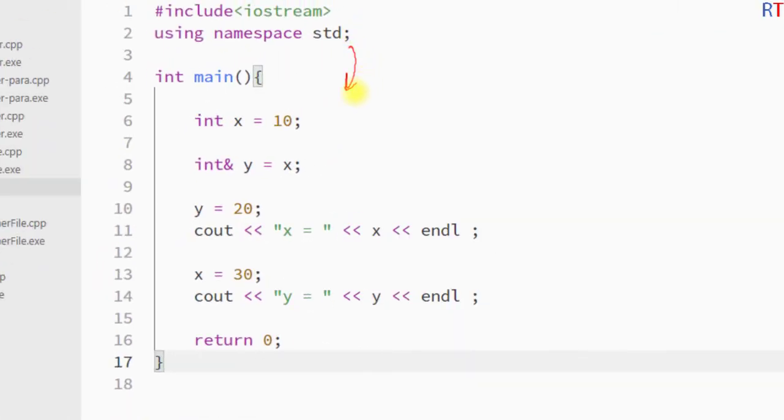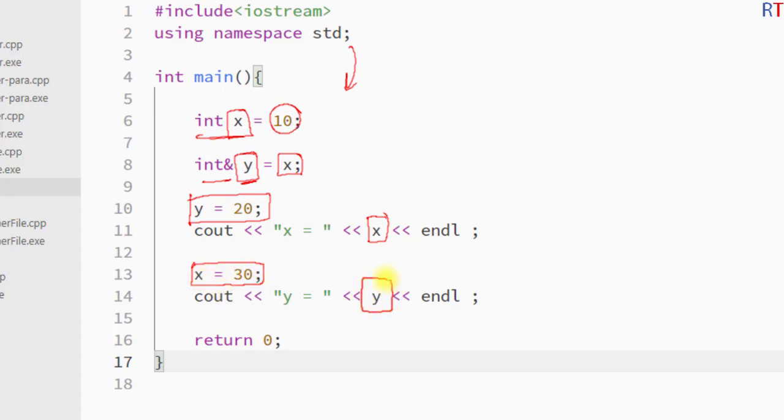Like in this example program, we have one integer variable x with the initial value 10, and then we have created one reference variable y and assigned it the existing variable x. So we can use the alternate name y for our existing variable x, and if we assign some value using the alternate name, then the changes will reflect on the existing variable. And similarly, if we make some changes using the existing variable, then the changes will be reflected on the alternate variable.